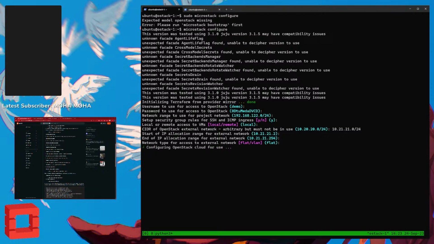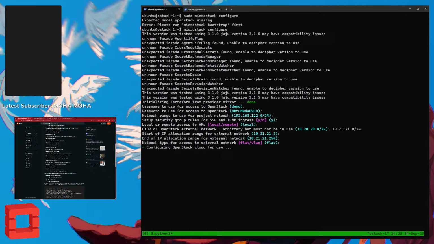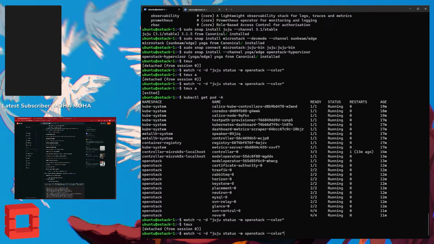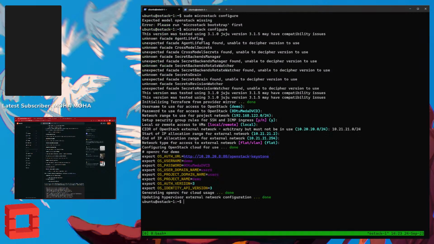Okay. Now it's configuring the OpenStack. And this was also the point where yesterday Juju broke completely. And now it seems it's working, so I'm having high hopes as of now. Oh, and it's done. Okay. So I will save that. I will save this information.